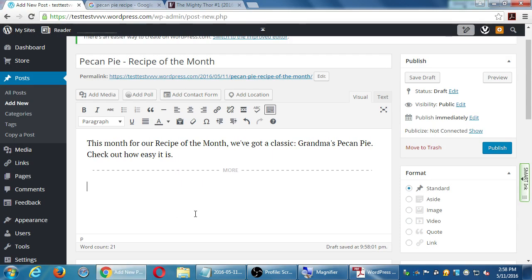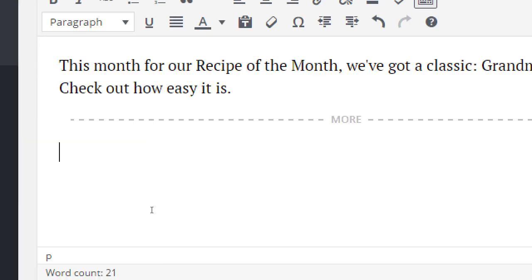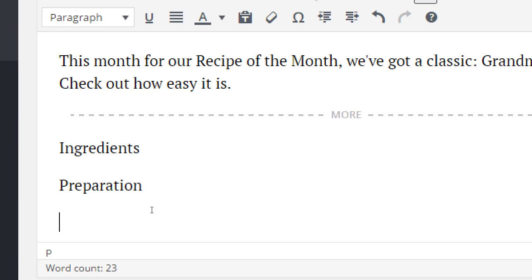I have a general section that I'm going to have the ingredients, the preparation, and my own opinion or comment. So that'd be great to divide into sections. So I'm going to write here, ingredients, enter, preparation. And then conclusion.